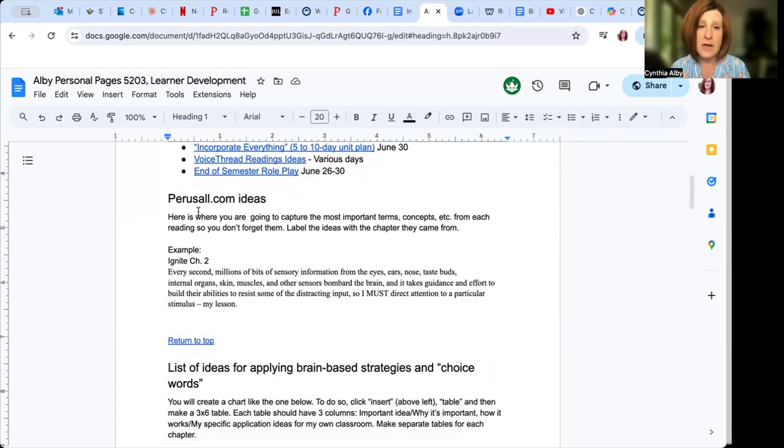The peruse all ideas are where you're going to capture more factual knowledge, terms, concepts, and so forth, so you don't forget them. And you'll label them by the chapter. So for example, here I've put one that's from, I just call that book Ignite for short. This one's from chapter 2. So you'll have chapter 1. I would imagine you'd probably have between 5 and 15 key points from each chapter. This one that I've written here is from chapter 2. And as you can see, it's very factual.